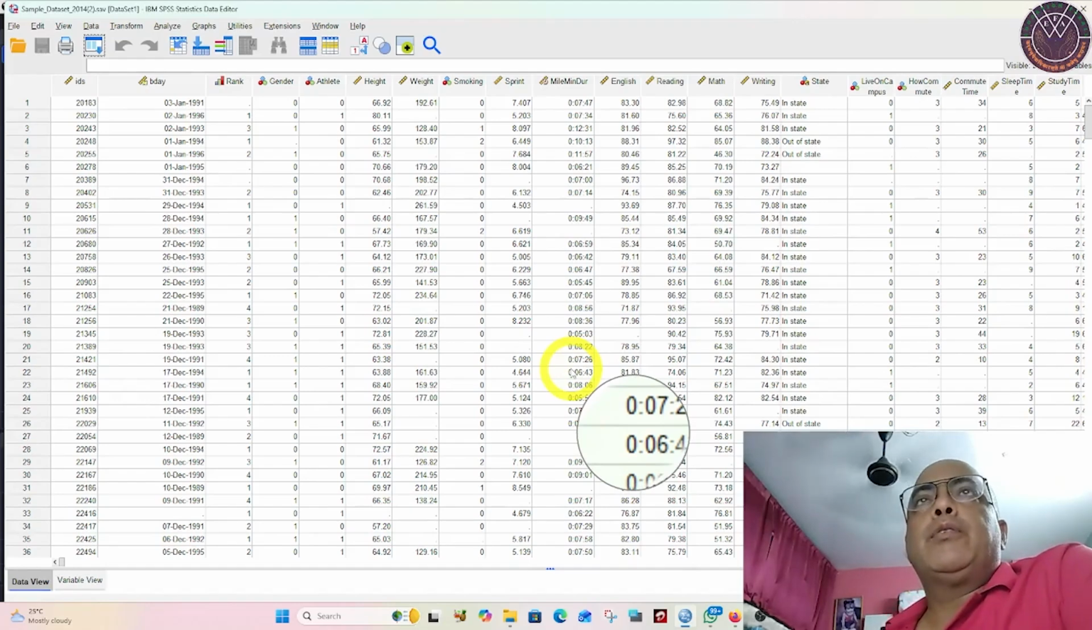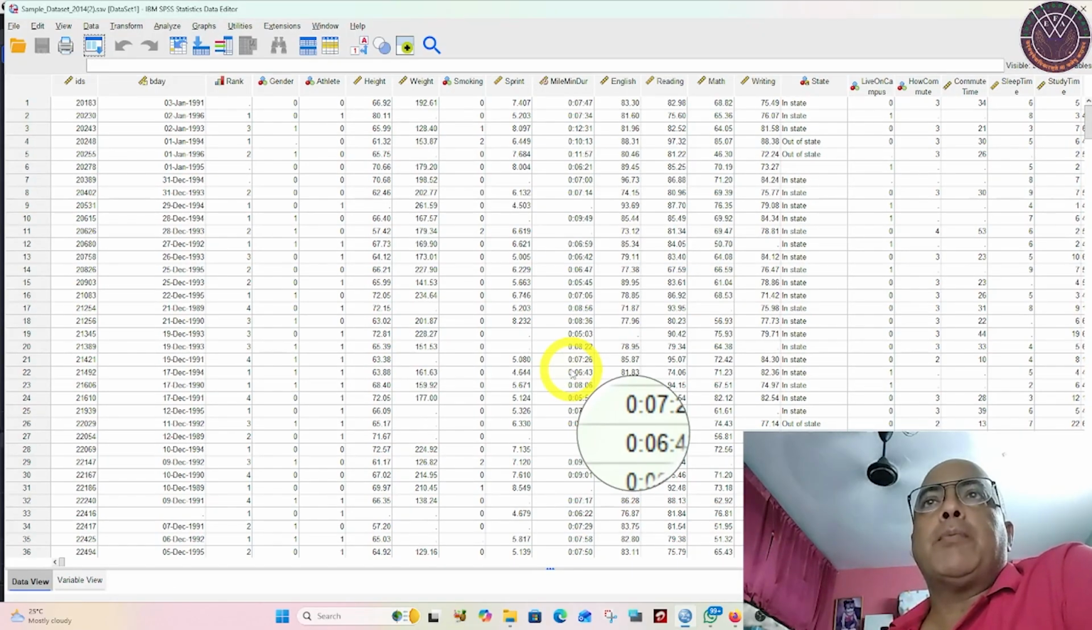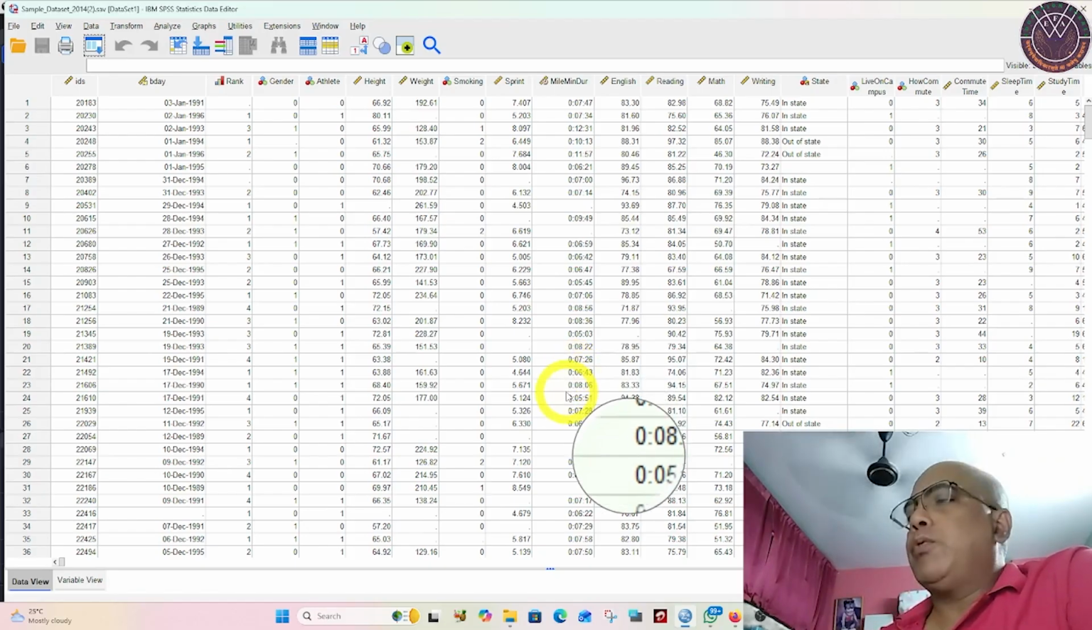Hello, friends. Today I will be talking about doing a t-test, specifically the one sample t-test. In my earlier video, I talked about the independent sample t-test, but today I will be talking about the one sample t-test, and how you can do it using SPSS. First, let us try to understand what a one sample t-test is.